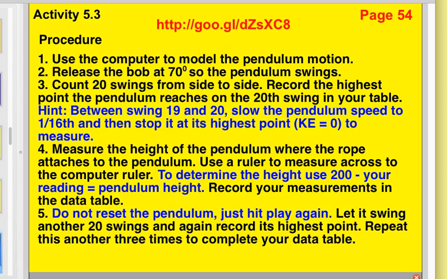So you're going to use a computer model, and here is a URL shortener, but I'll give you the link in Google Classroom as well. So you're going to use a computer to model the pendulum motion. You're going to release the bob, and that's what the end of the pendulum is called. It's called a bob. So it's not some guy named Bob. We're not releasing Bob, or Robert or anything like that. The end of it is called a bob.